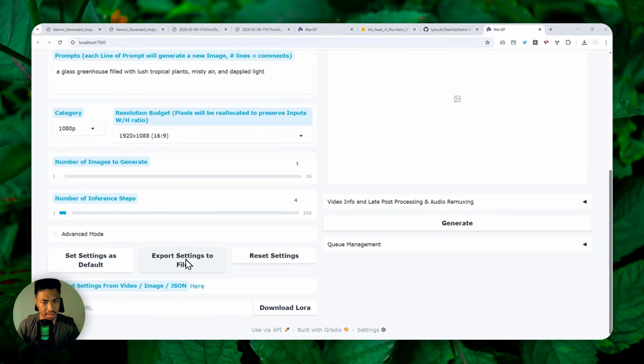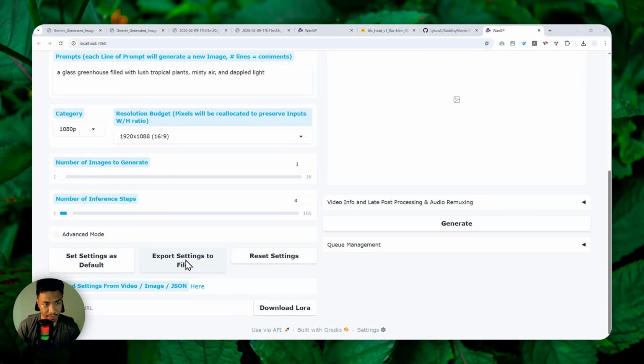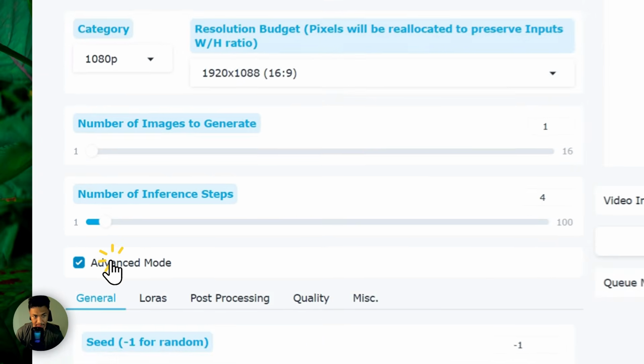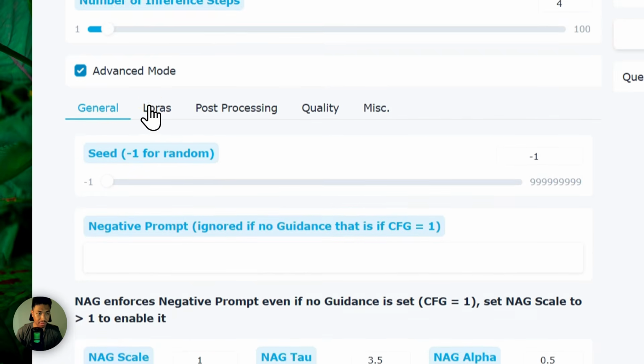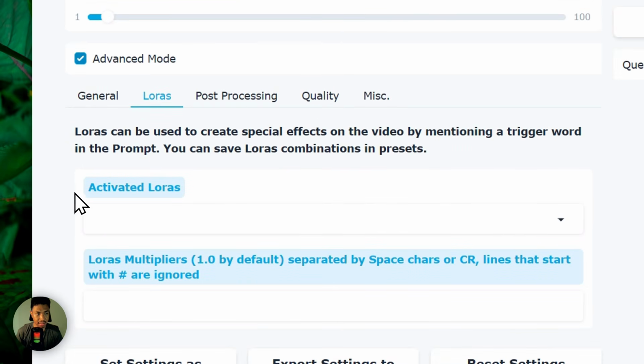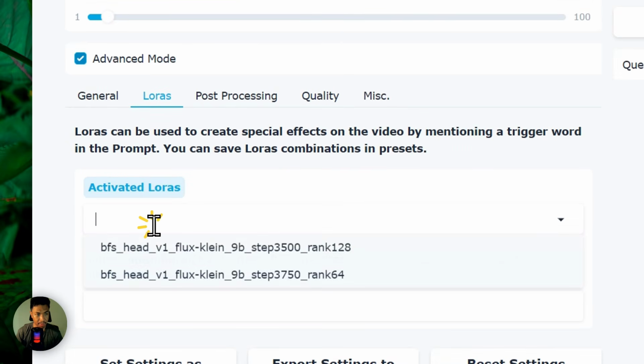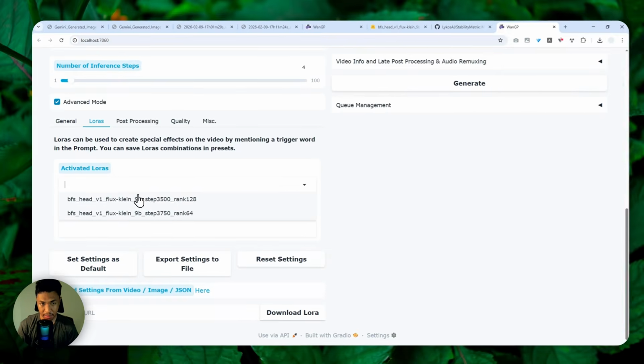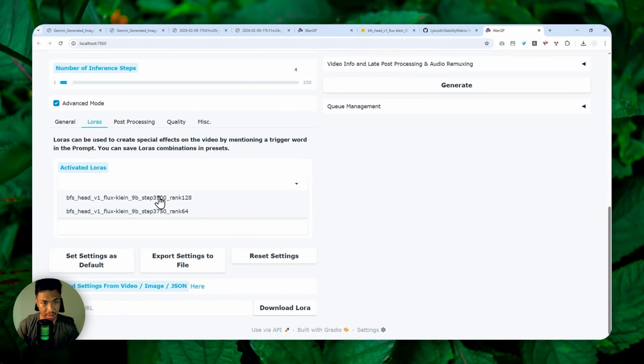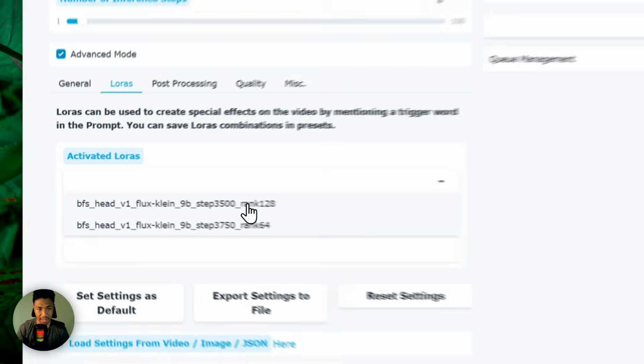Okay, so the LoRA has been downloaded. Now we need to enable it. So right here you can click advanced mode and then navigate to LoRAs. And here in the activated LoRAs, you want to open it and select the LoRA that you want to use. Now in this case, I'm going to use the new one with the 120x rank.